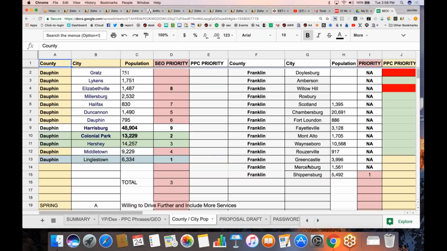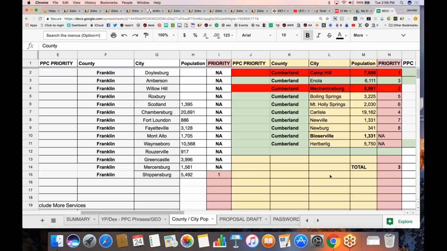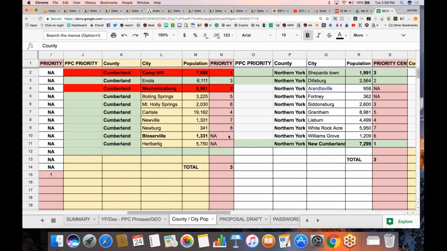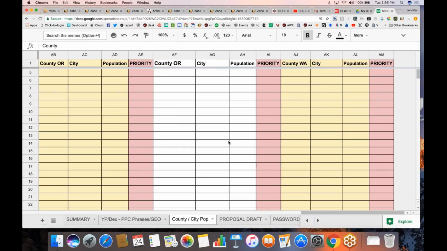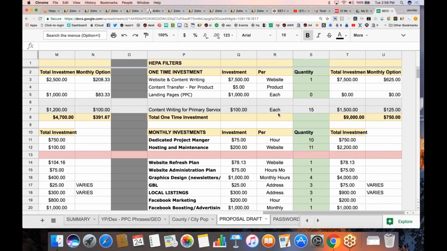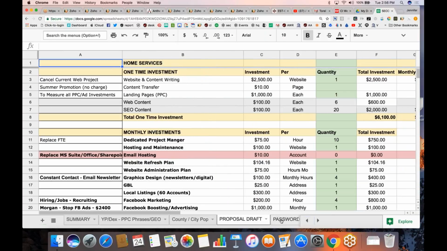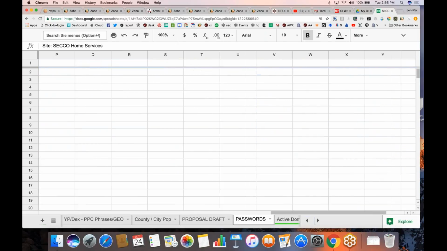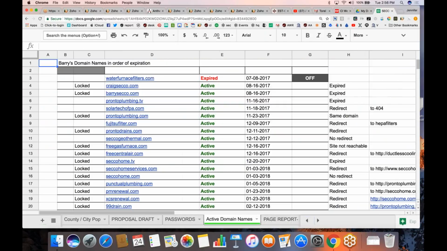This is every single county, every city, the population, the priority by location for every region they do business. This is the proposal draft before we even did a proposal, a working document. This is their logins and passwords we got before we started the project. This is the email from the guy that's asking right now.